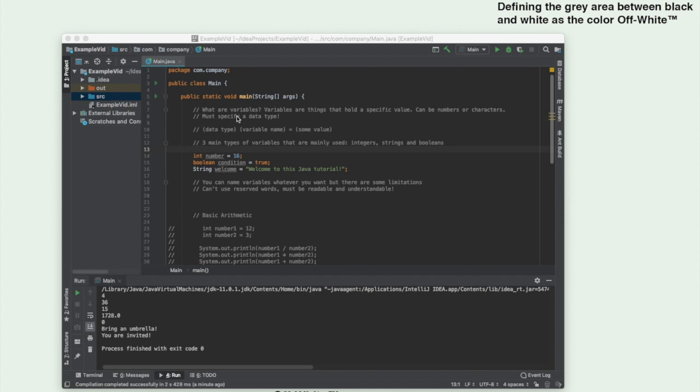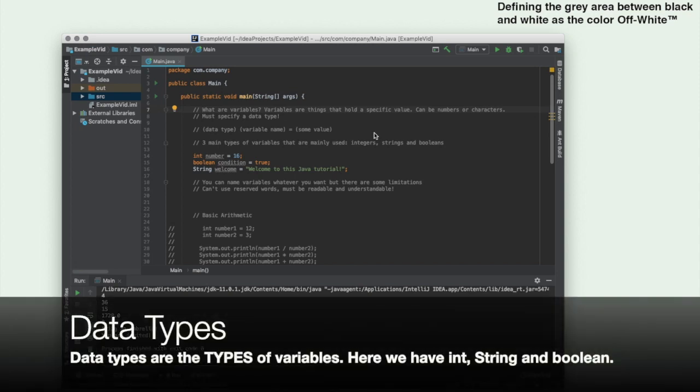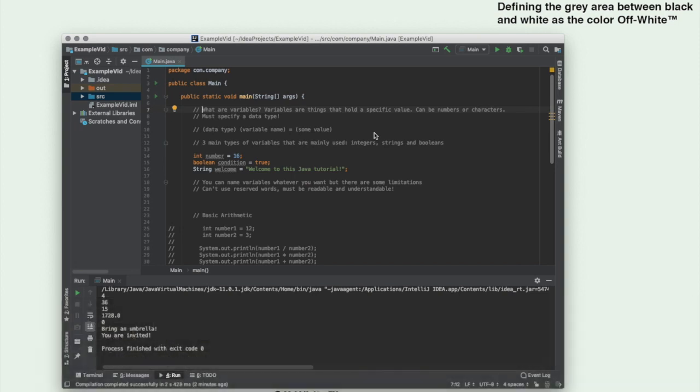So right here I have some code written for you guys, and it says, what are variables? Variables are things that hold some sort of value, and they can be numbers, characters, or just a single character. In order to define a variable, you have to define a data type. Is it an integer, is it a string, a boolean, a floating integer? There's a lot. The three main ones that we use are integers, strings, and booleans. Integers are used for numbers, strings are used for characters, and booleans are just true or false statements.